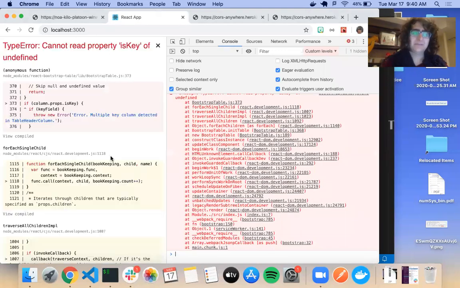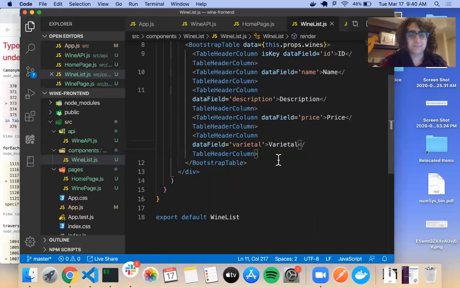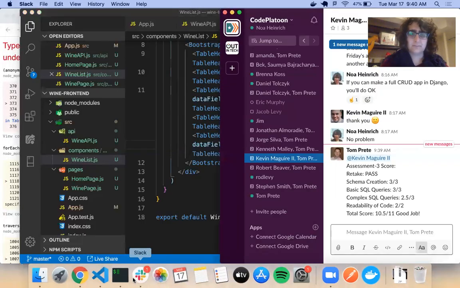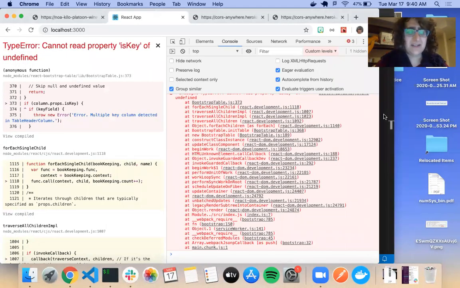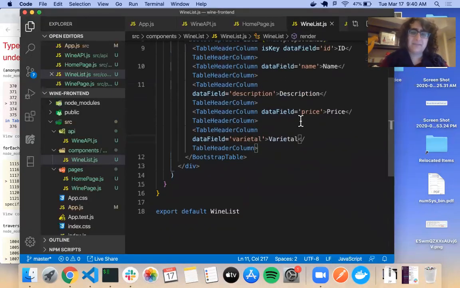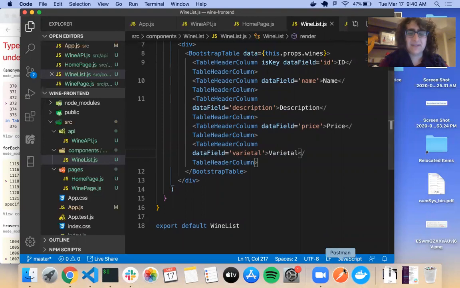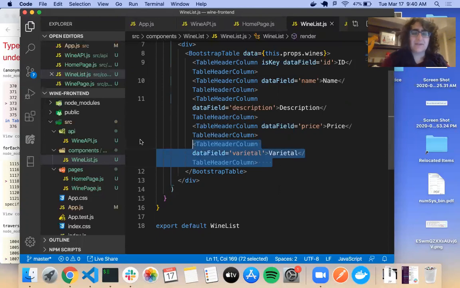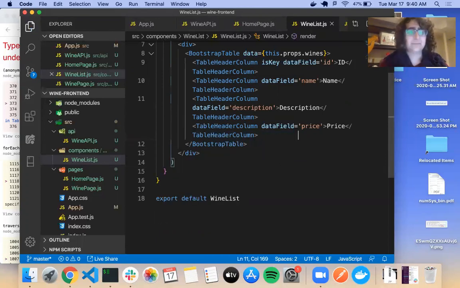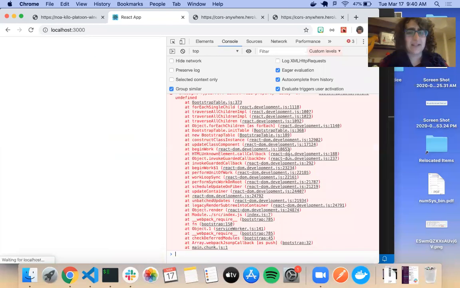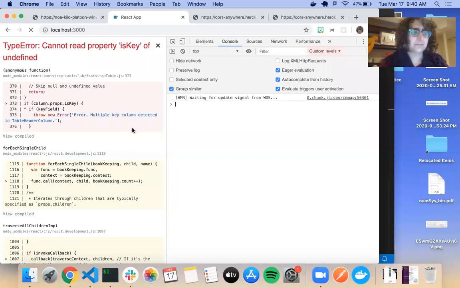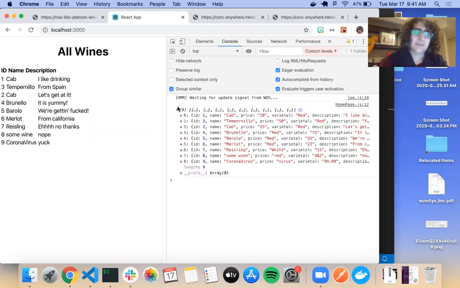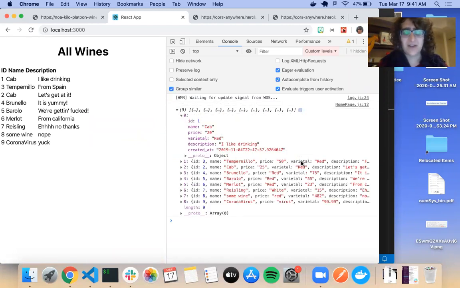There it goes again. It says cannot read property isKey of undefined. So we get some of these, and then if I take out varietal here, all right, that's still broken. Take out price. Am I looking at these wrong? It's price and varietal. That's what that's called.